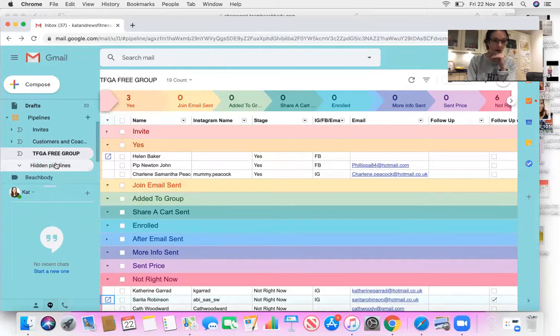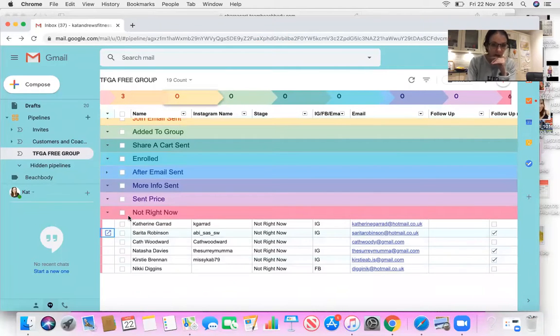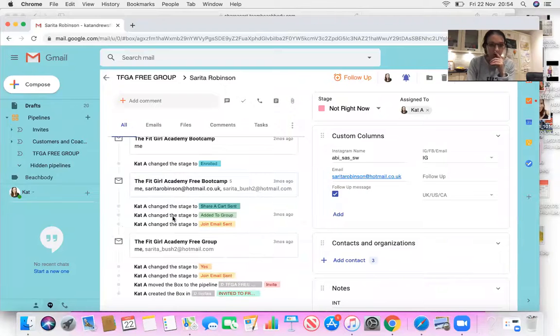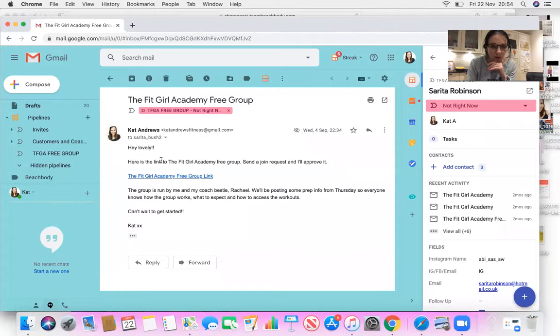So I'll give you an example. These are people from last time who were maybe, but not right now. So I'll show you an example of an email that I've sent. I say, hey, lovely, here is the link to the Fit Girl Academy free group. Send a join request and I'll approve it. And then there's the link.